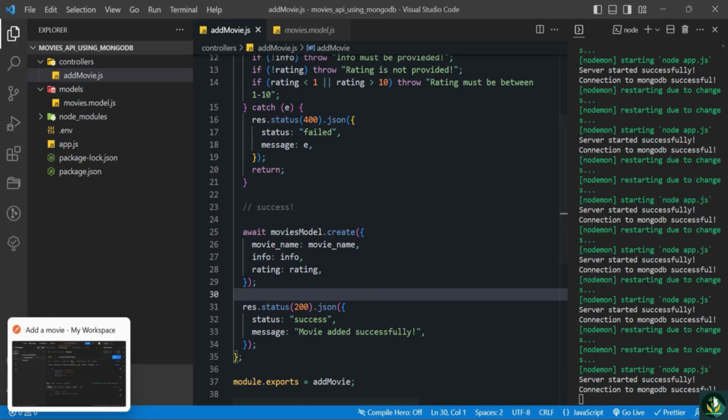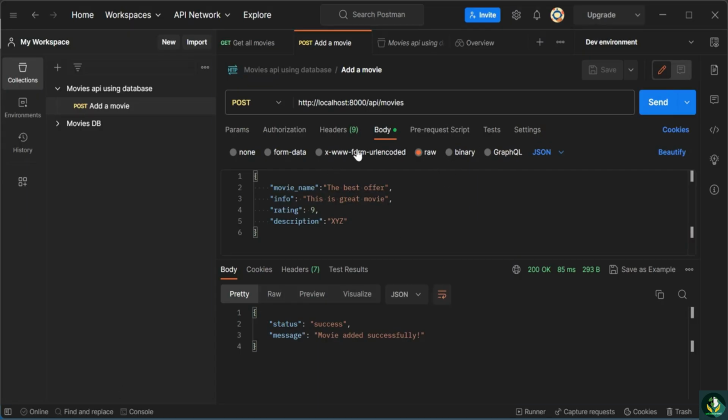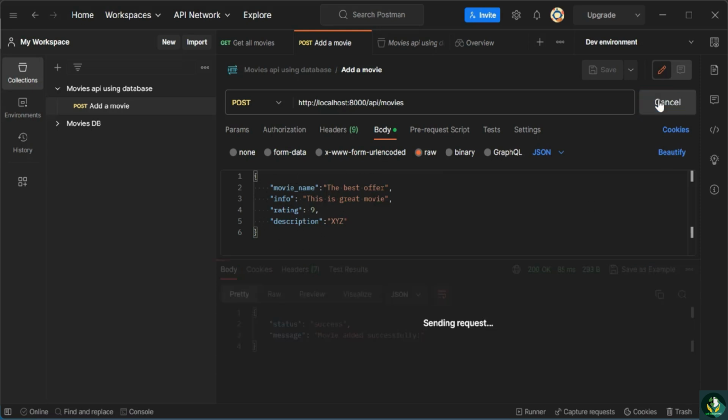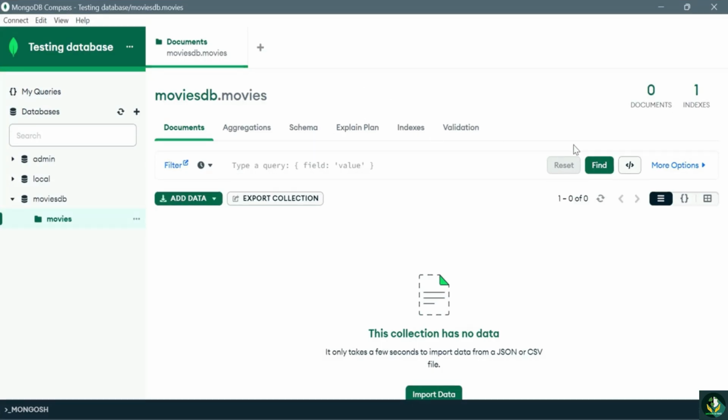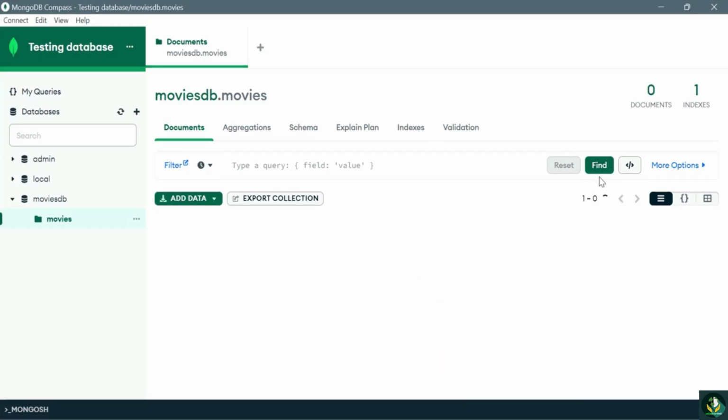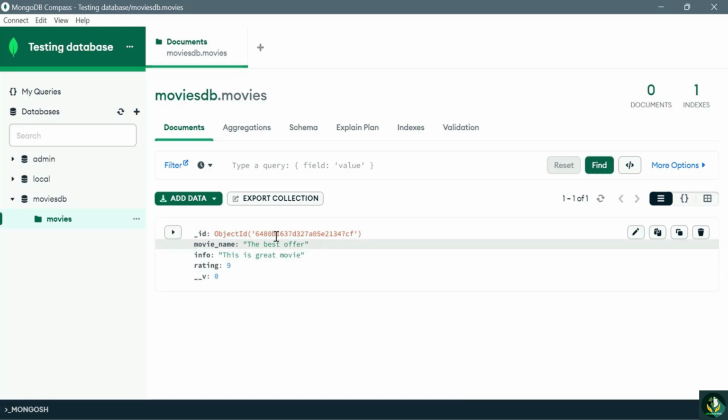So let's go ahead in Postman and try to send the request of creating a movie. Everything is fine in our payload, and let's click send. After the movie is added successfully, you can navigate into your MongoDB Compass, and if you click refresh or find, you can see that the new record is created in our movies model in the database. So congratulations for creating the first data in your database.